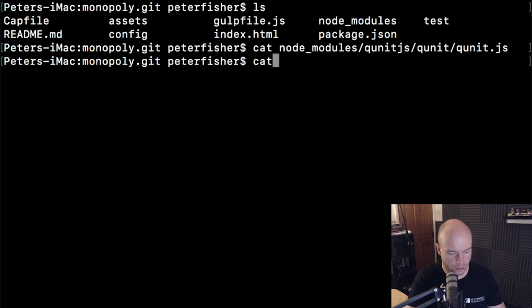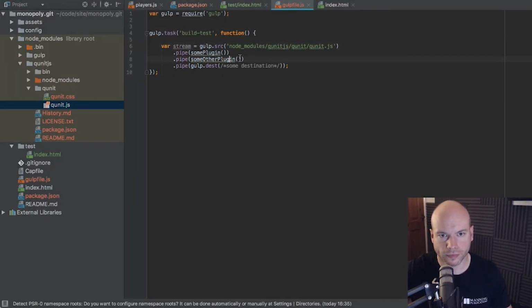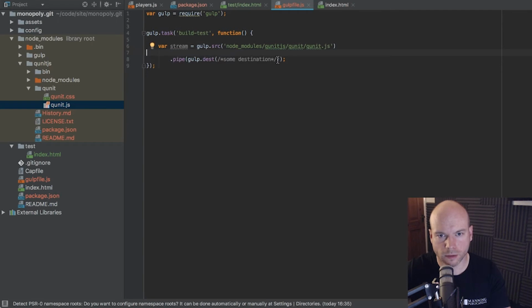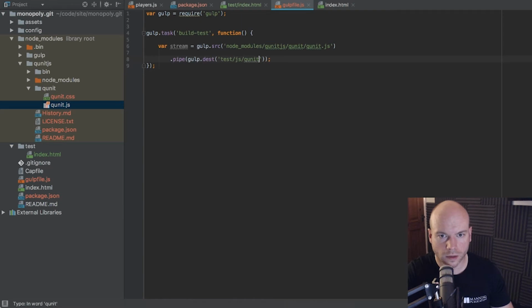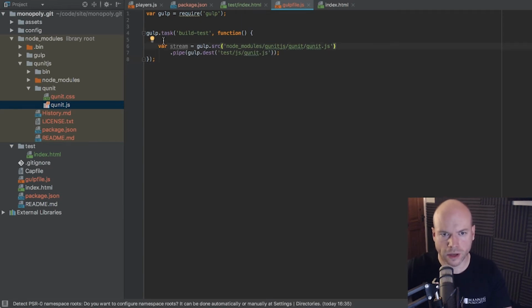No, because it's and then it's test, and then there. So I want QUnit to go into that, and I would like that to be in here. So let's remove those for now. That would be in test/JS/QUnit.js.